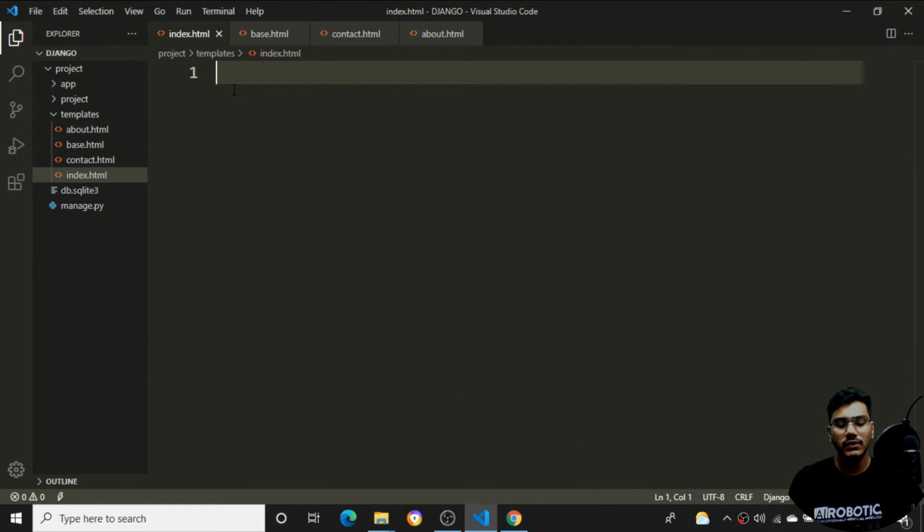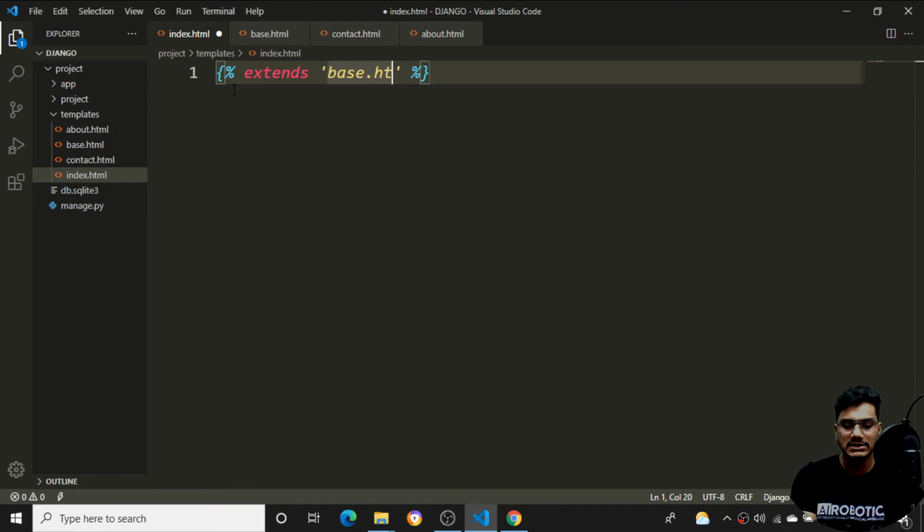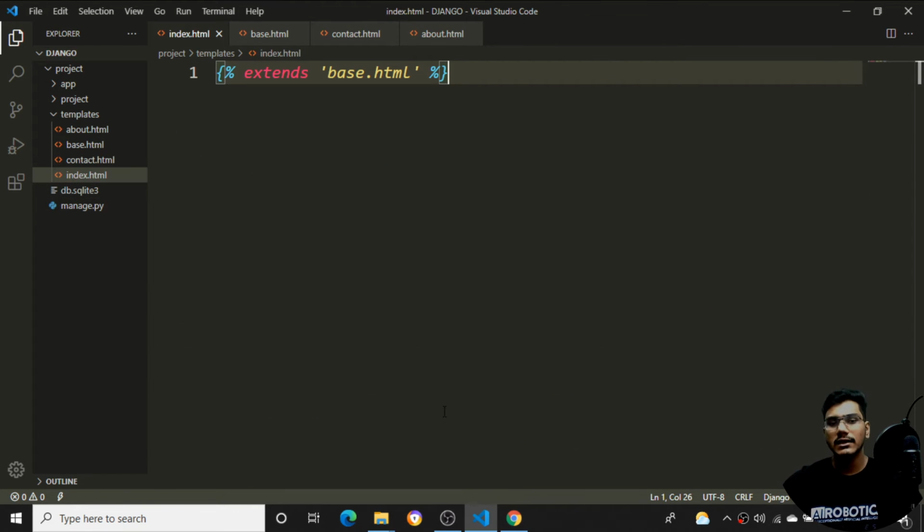So see what I'll be doing. I'll just write extends, because I want to extend the base.html file. Just in a single line, I can load this whole HTML page inside my index.html file. So you can see the code has been reduced.